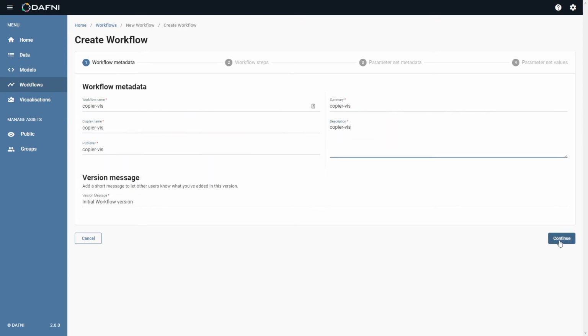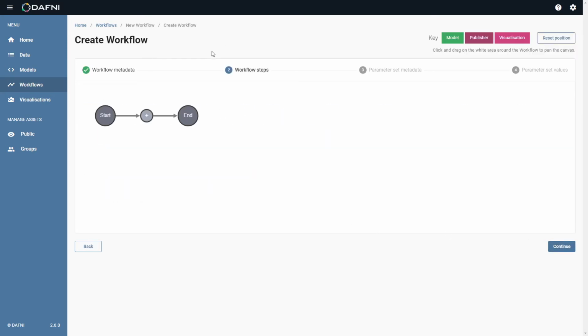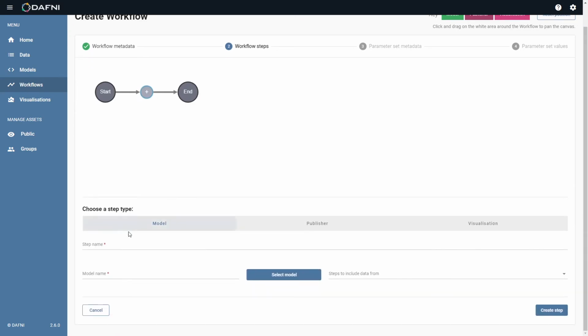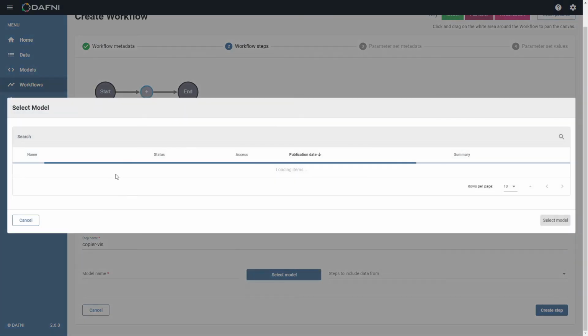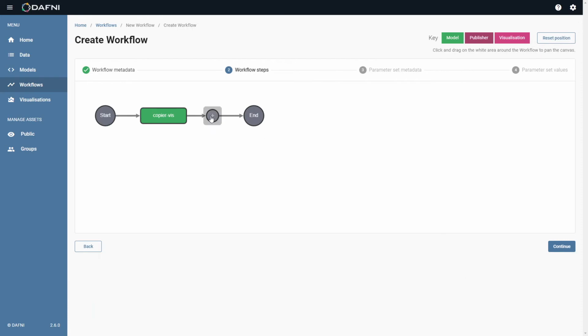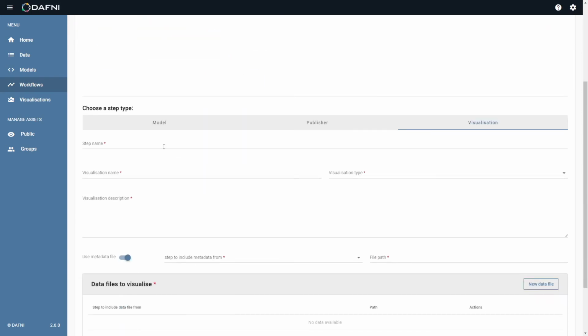I won't bother too much with this. Press continue, and then you're taken to the workflow builder, which is just the same as before, so you can pick our step types from the below. I'll just add a model step type with my model, and then add a visualization step after that in the same way that we typically would.